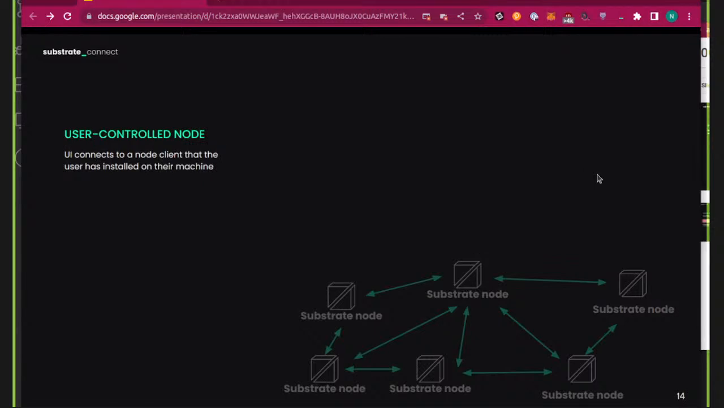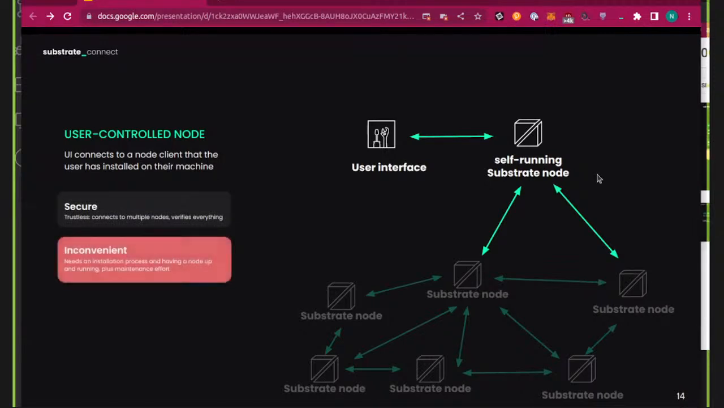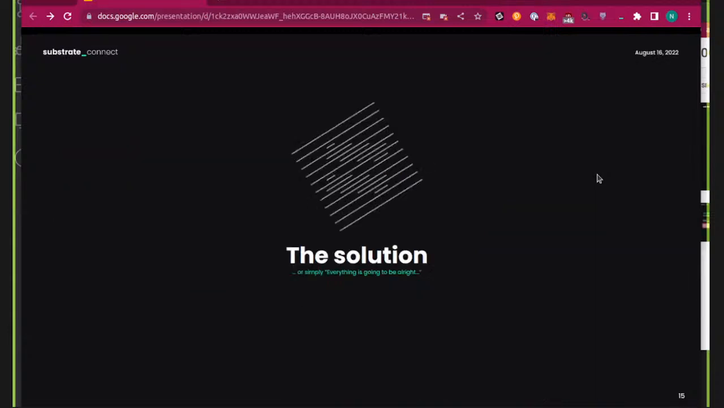The second way is to have a user-controlled node. The UI connects to a node client that the user has installed on their own machine, which makes it secure. It's trustless, connects to multiple nodes and verifies everything. But it's inconvenient because of the installation process, having a node up and running, plus all the maintenance effort. Now, what is the solution to this problem? How can you connect your app to the network without trusting any third-party node and at the same time avoid the whole effort of installing and running everything on your computer?